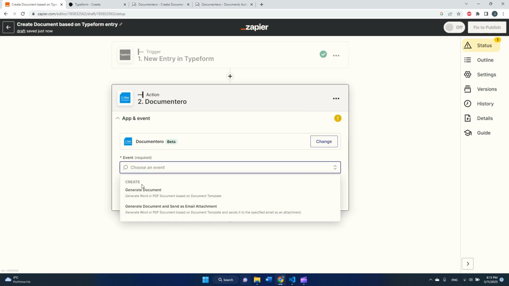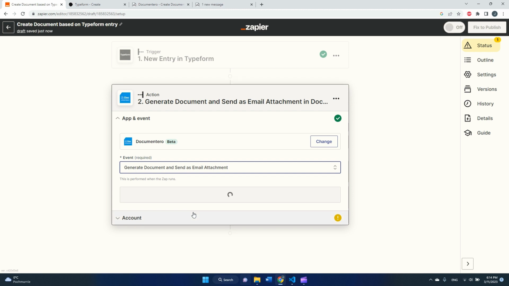So here I have two events. One event is generate document, and the second event is generate document and send as email attachment. So to make it easier, I will select the second option. Obviously, you can also select the first option if you would like to upload the document after generation to Google Drive or do something else with it. But for now, let's just generate the document and send it as email attachment, as it will be easier for us.